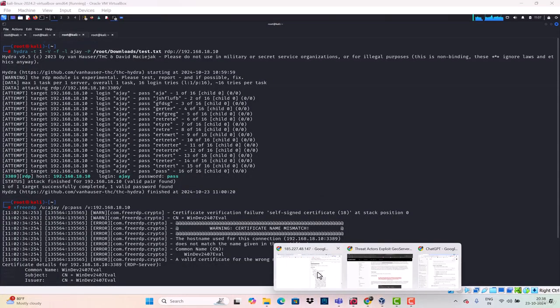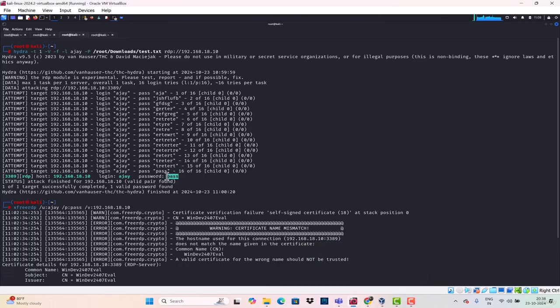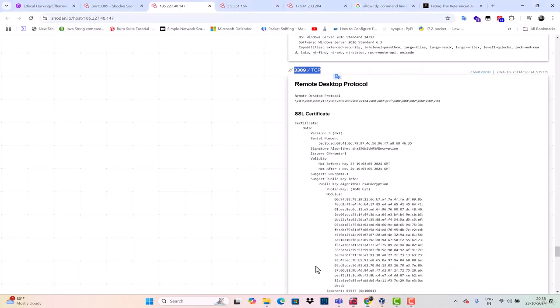So if I need to brute force this kind of public facing applications, be very careful. The threat actors will be using RDP for initial access, so your usernames and passwords should be very strong if your RDP service is publicly accessible. If you don't want RDP to be publicly accessible, you need to restrict that port. You need to block that port.